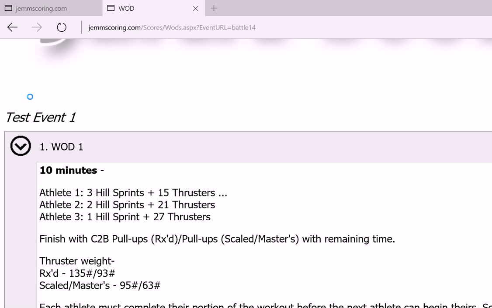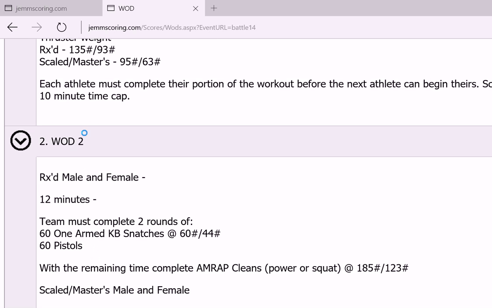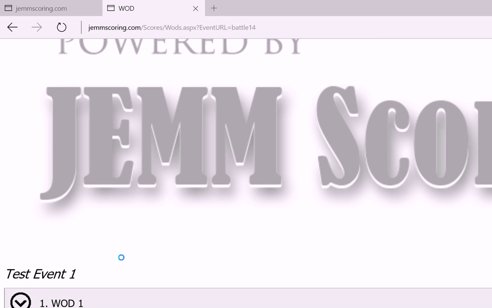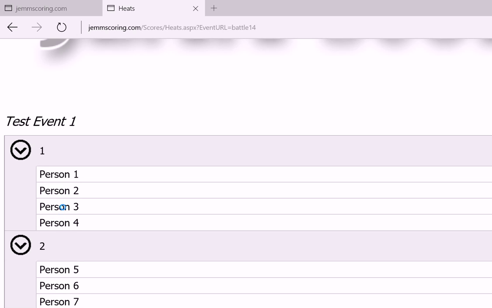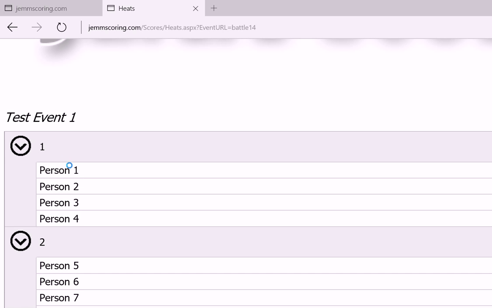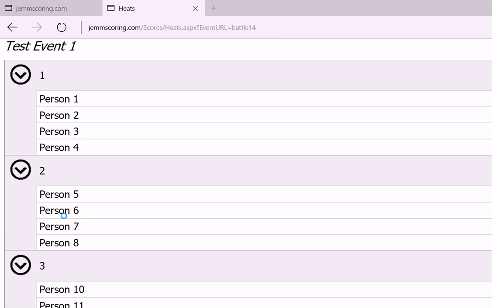So basically the sort number here is WOD 1, and then the title, so this could be 1 and then Cindy, for instance. And here you have WOD 2 and so on. So as many WODs as you have, they'll automatically display here. And last but not least, the participants can go in and see what heat they're in. So heat 1, you got person 1 through 4, heat 2, 5 through 8, and so on.